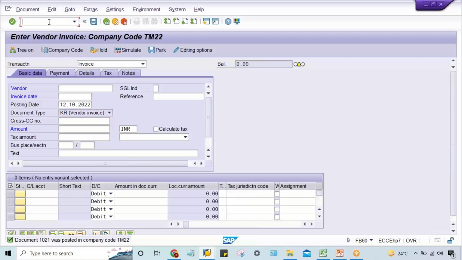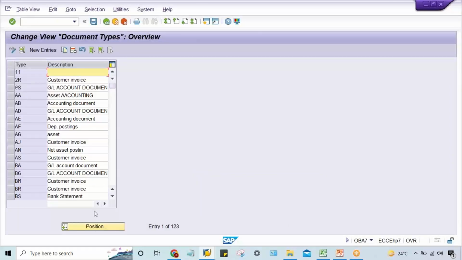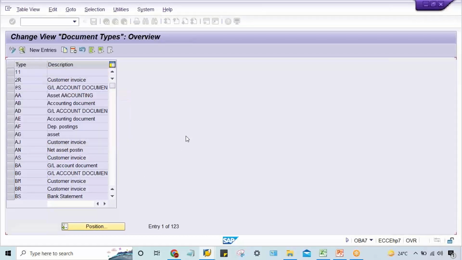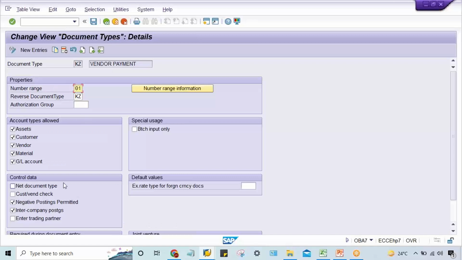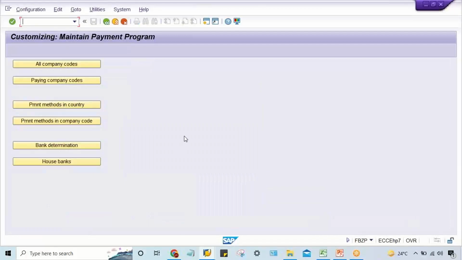Okay. So here go to OBA7. Go to OBA7 and here check KZ document type. If you are able to remember the document type, no, not KZ document type, it means I think I have used payment method. So which payment method, which document type is going to be used, guys? Here one more thing I'll tell you.